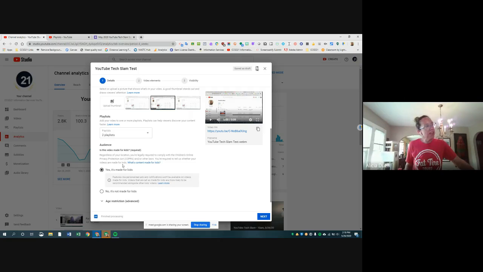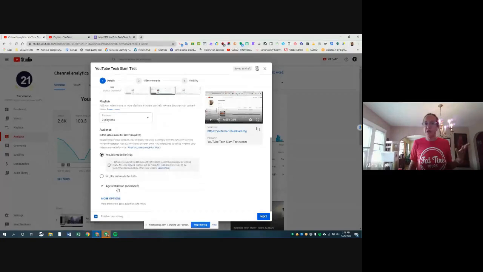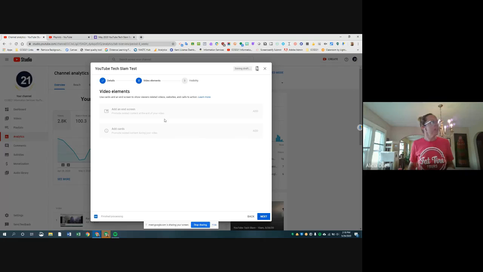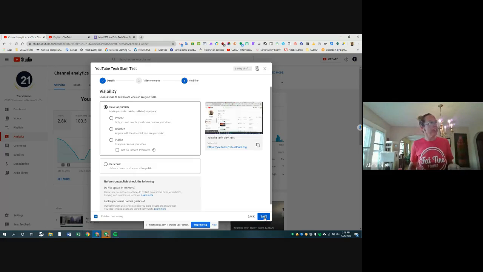It turns comments off, and it also turns off the ability to make cards, which I think are a way that you can allow viewers to click on external links to go to different websites. So those are two of the differences if you say it's made for kids. But we do want to be true to whatever it is. If it's really made for kids, we should probably say that it is. If it's no, then you go next, and then you just click next again.